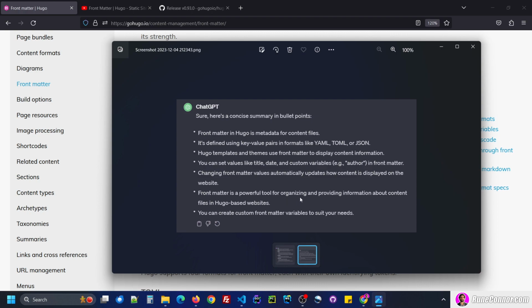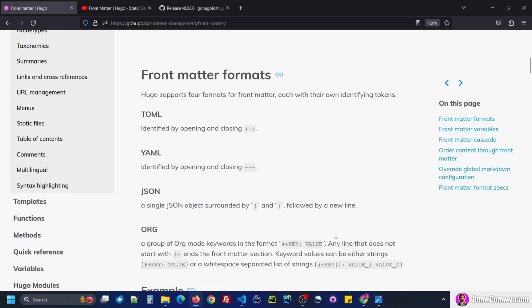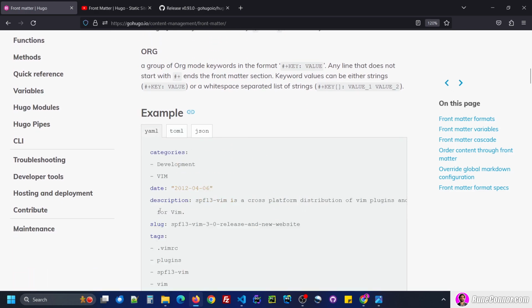Front matter is a powerful tool for organizing and providing information about content files. You can create custom front matter variables to suit your needs. Okay. So by default, I think YAML is used.